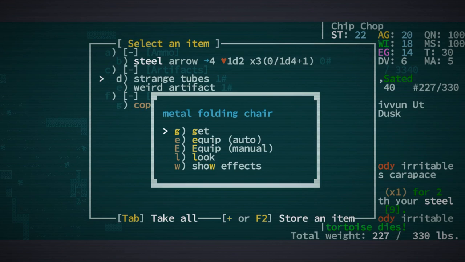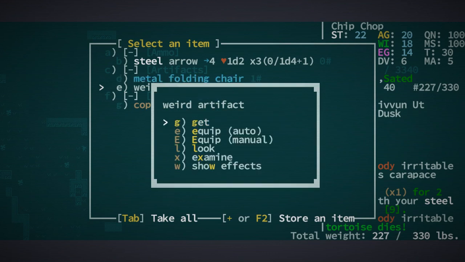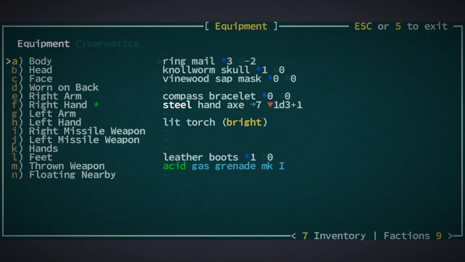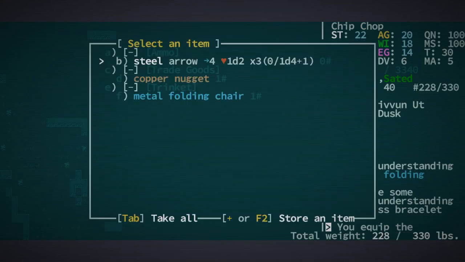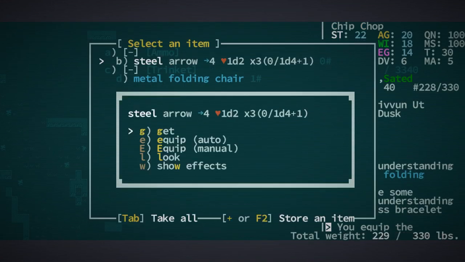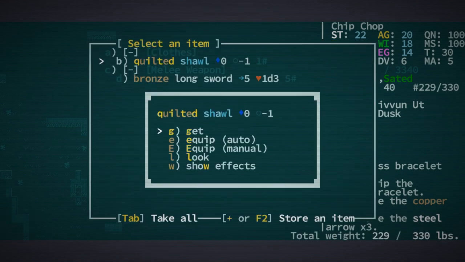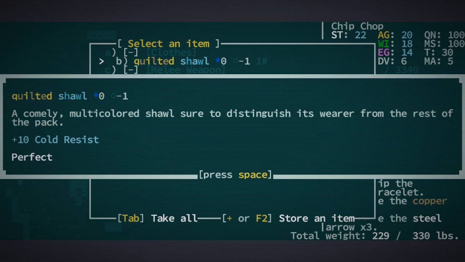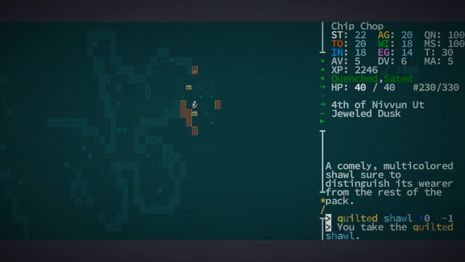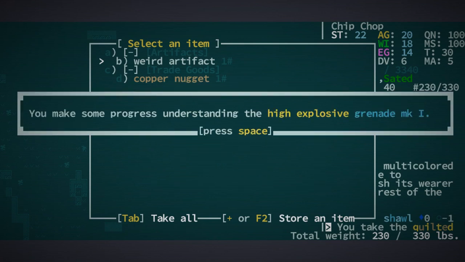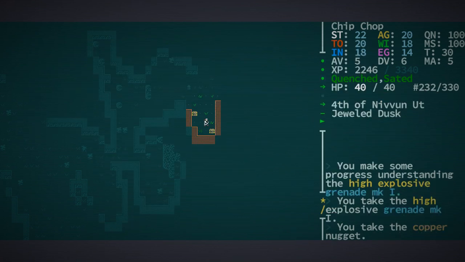Examine. Can I not disassemble that? Compass bracelet. Yep, I'm gonna have that. That'll help me not get lost as much. Be nice, and we'll take these. Well, good trading goods. Quilted shawl. Okay. Oh my gosh, there's all kinds of treasure chests here. Explosive grenade. We found a little grenade locker or something.